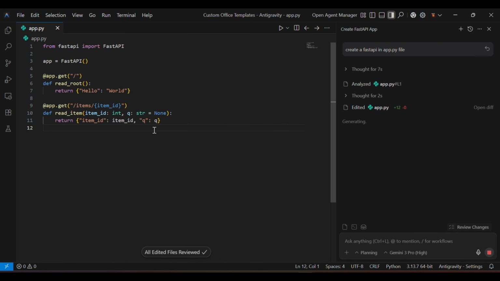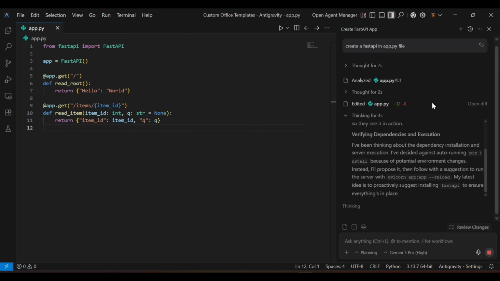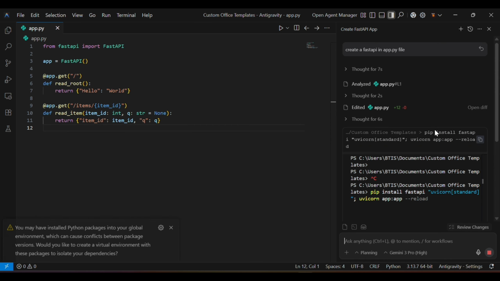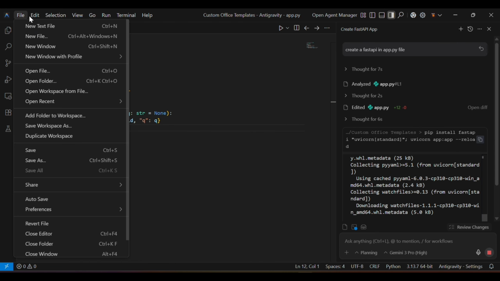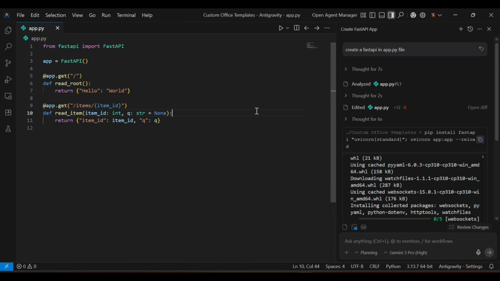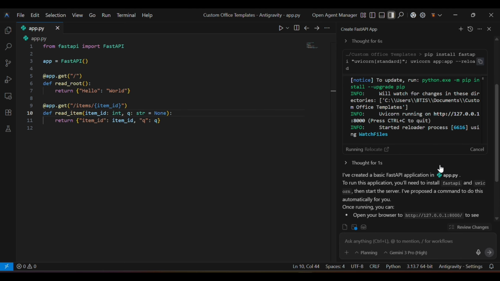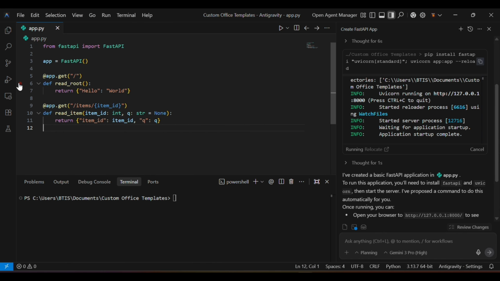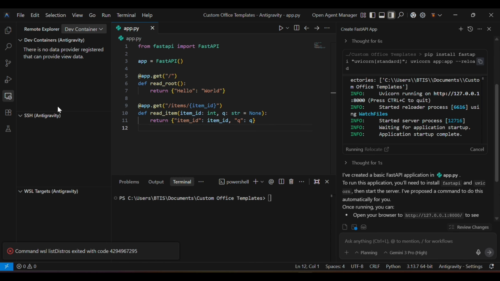This agent created the FastAPI, a simple FastAPI, and added it in app.py. We just need to accept. So I have accepted, and this is the code. And it also has access to the terminal, so it can install FastAPI from the terminal also, and related tools like uvicorn. This is in the remote explorer.